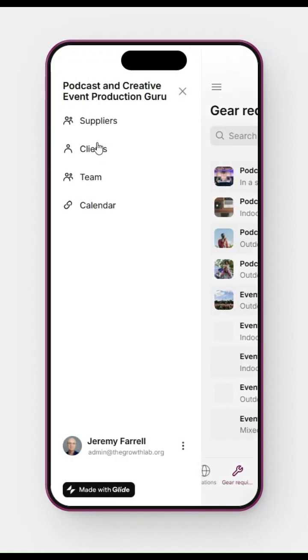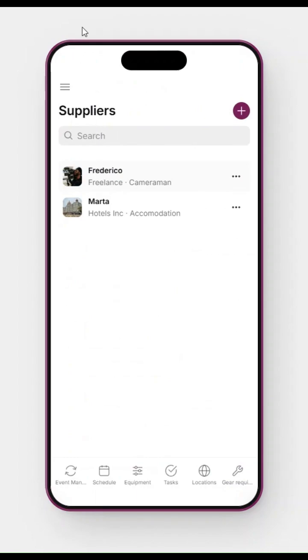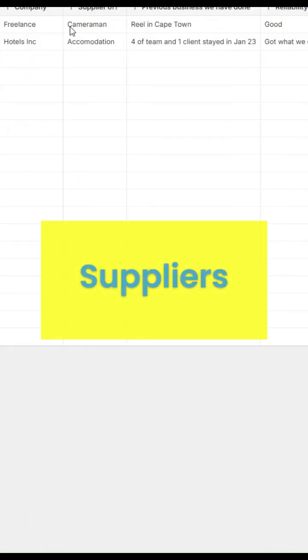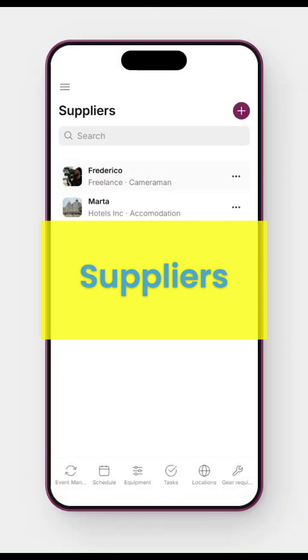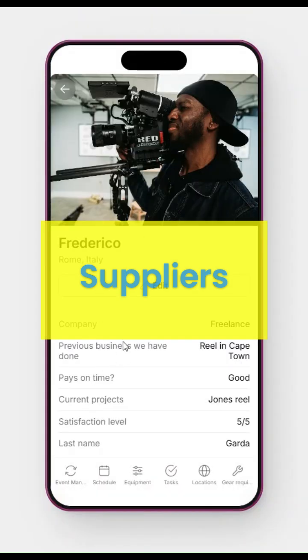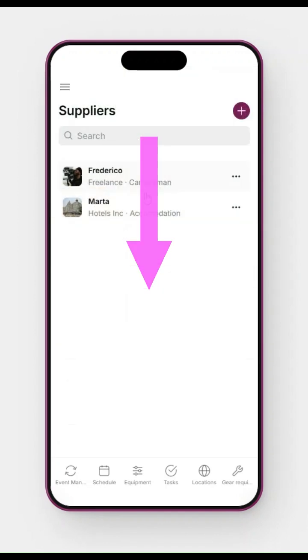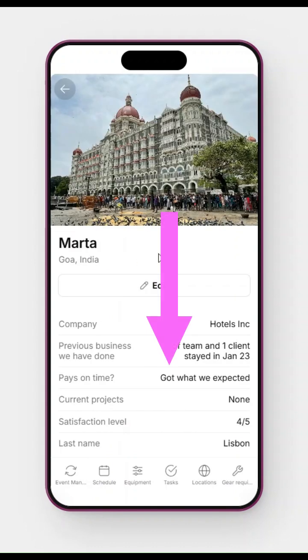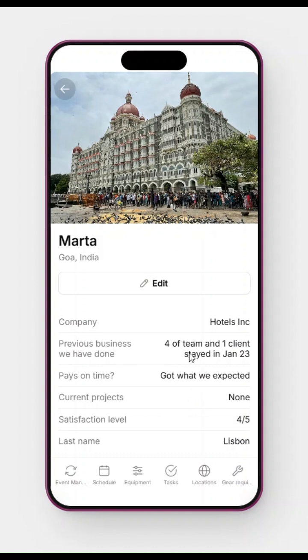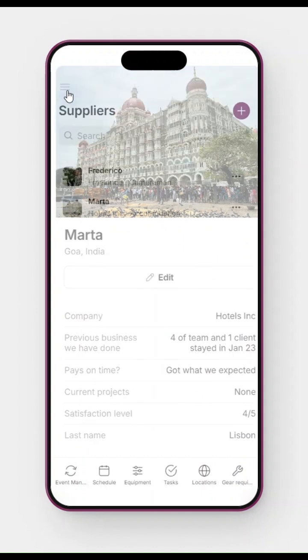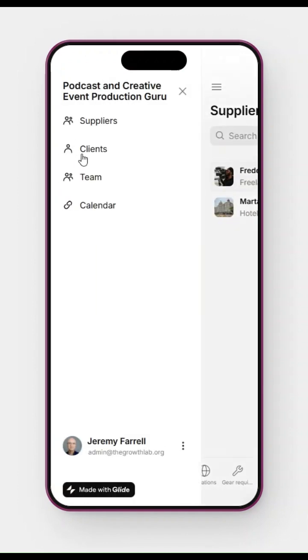Then you have another menu, which also has a list, which would be a table that you build of your suppliers and the details about them, the work we've done with them before. Let's have a look at the app view again. Frederico, what work have I done with him before? So I've been told he's coming to work with me, but I don't know anything about him. What's it like working with Frederico? What's it like if you're going to Marta as a supplier? What is it like dealing with her? We got what we expected. 4 of the team stayed at that hotel, etc. And you could put notes about your experience that you had with Marta at that hotel in Goa.